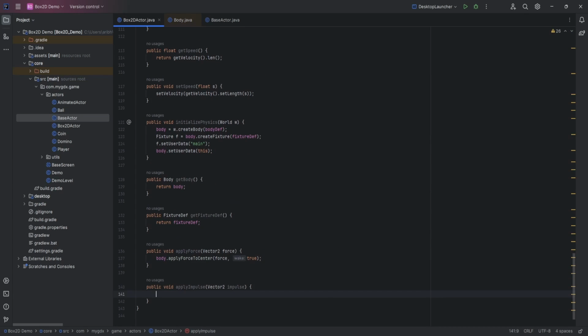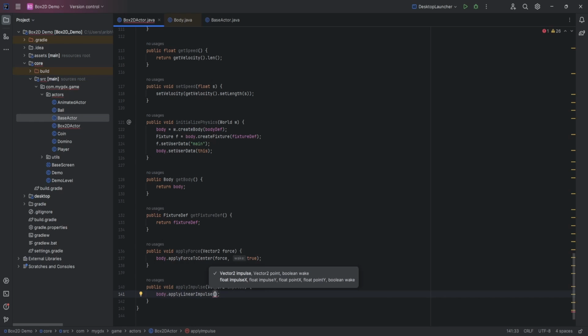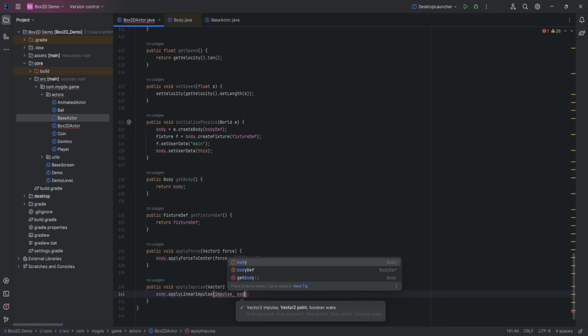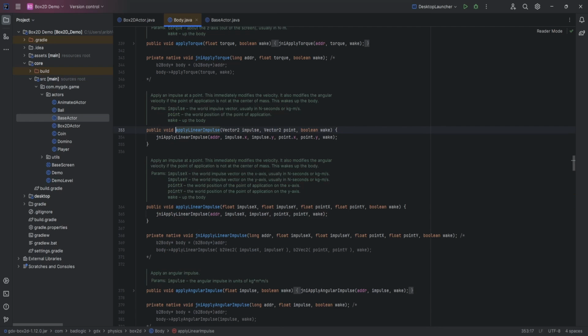Now for our applyImpulse function, we'll do something similar. We'll say body.applyLinearImpulse. We'll pass in our impulse, our body's position, and then we'll set the wake field to true. And you can see in the definition for applyLinearImpulse, it will immediately modify the velocity.